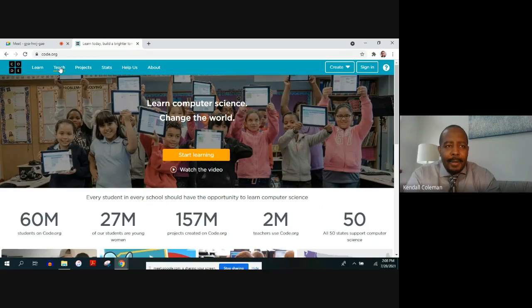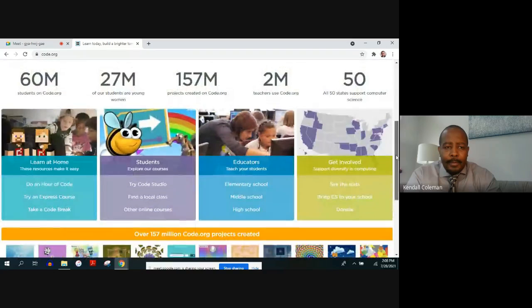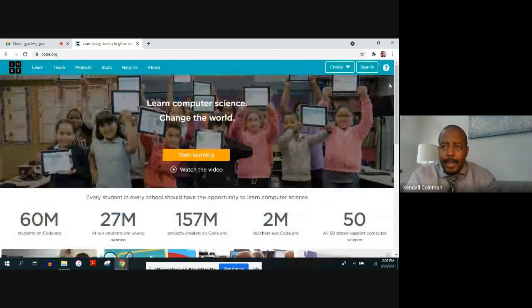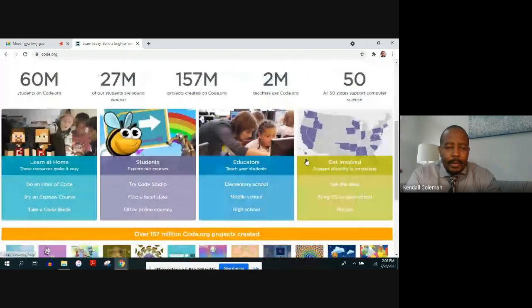Today I want to talk about code.org. There are different projects that students can work on where they can learn how to code. To sign in, you can just sign in using your Google account. So students explore courses, find a class, write code, do an hour of code, and so forth.